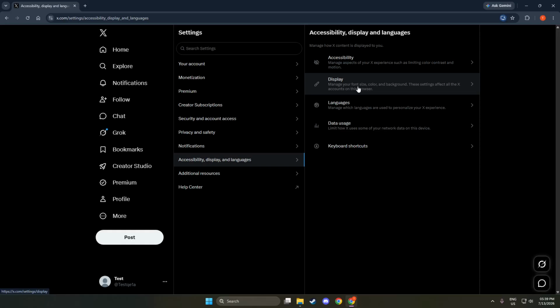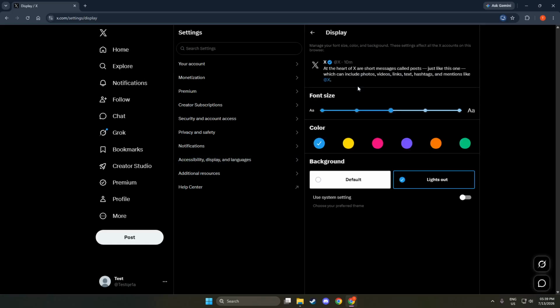Once you are in the Accessibility, Display, and Languages section, look for the Display option. Click on this option to access various display settings. This is a key moment because it allows you to choose how your Twitter interface looks. You are now one step closer to personalizing your browsing experience. Selecting Display will open a menu where you can alter visual preferences, including the background color you desire.